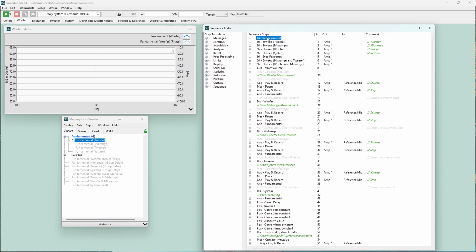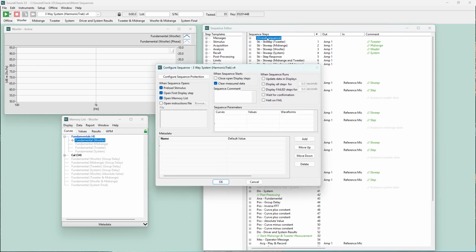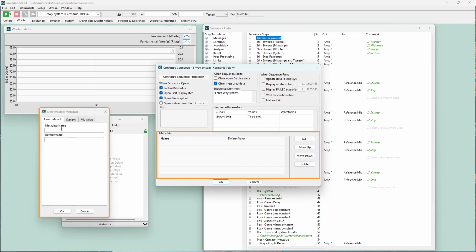The right side of the editor contains the active sequence. The configuration menu at the top is where you set the default behavior for when the sequence opens, starts, and runs, and set the path to any instruction files. There's also a comment field where you can enter any notes about the sequence. The sequence parameters table is used to create memorylist placeholders, which can be filled via external control using the memorylist.set TCP/IP command. Lastly, the metadata table is used to configure the sequence's metadata parameters.